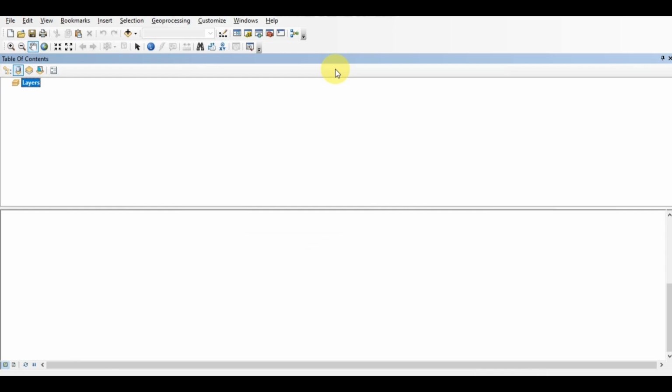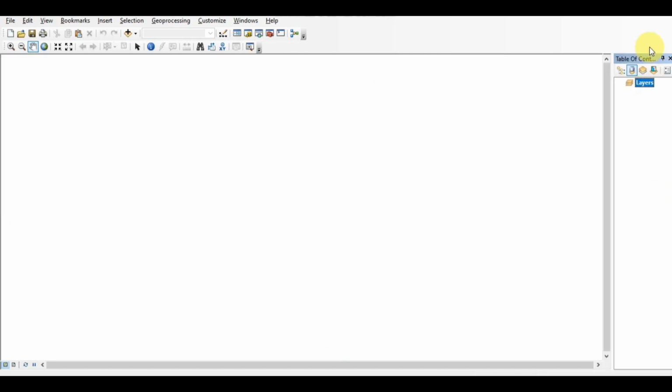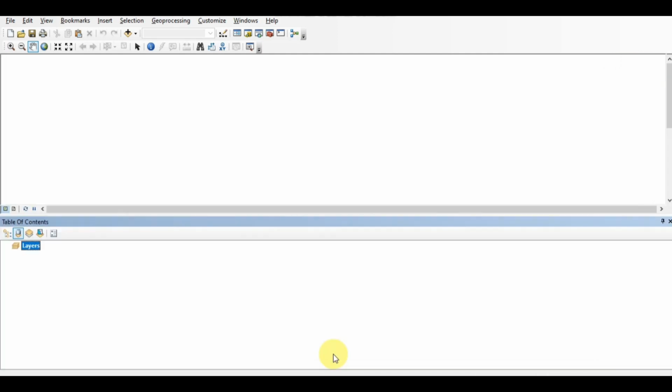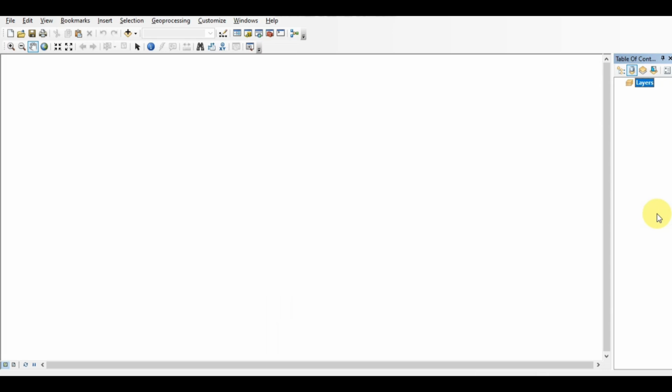You can also move it where you want. If you click here, it will appear like this. If you want to move it to the right side, it will appear like this. Or if you want to move it to the bottom of your working platform, you can move it like this. I want my table of contents on the right corner. This is not the default setting.